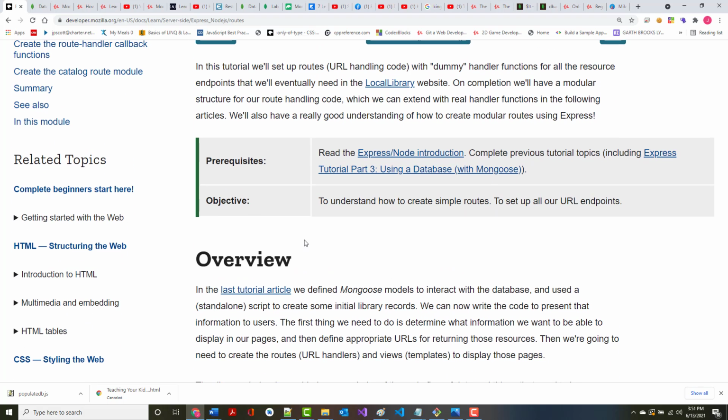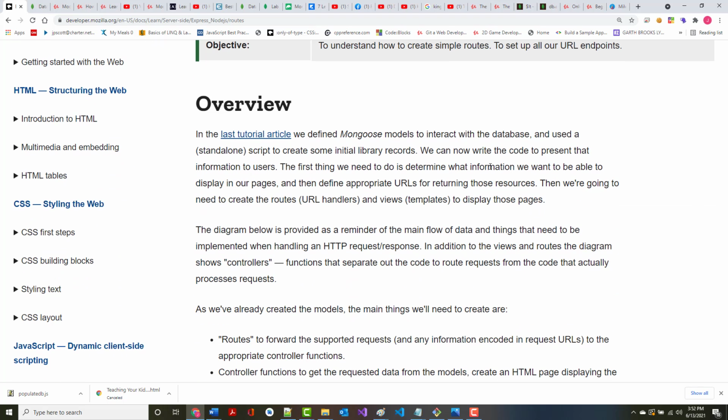And as mentioned here in this tutorial, they'll set up the routes, which is the URL handling code, with dummy handler functions for all the resource endpoints that we'll eventually need for the website. Upon completion, we'll have a modular structure for our route handling code, which we can extend with real handler functions later. We'll also have a better understanding of how to create modular routes using Express.